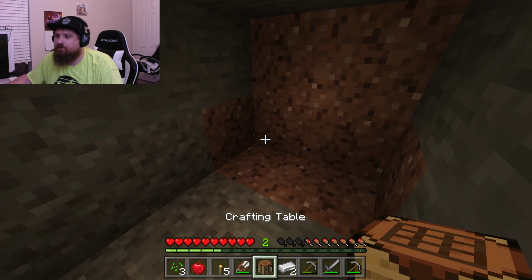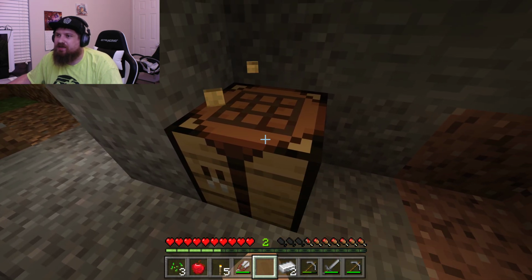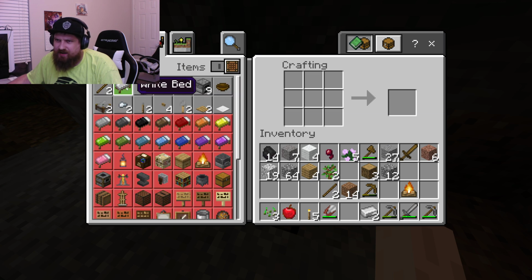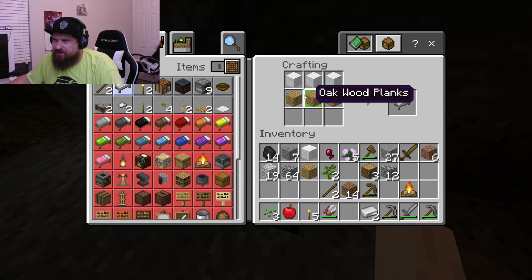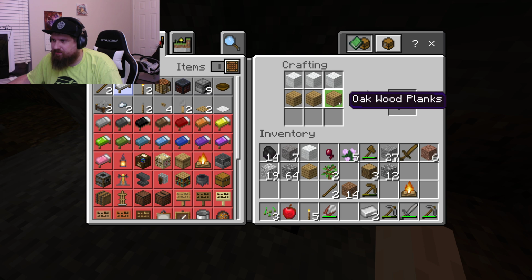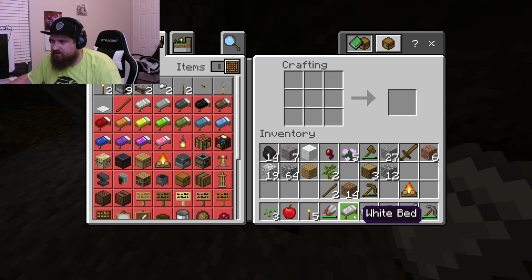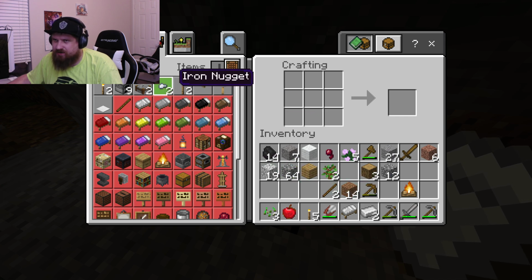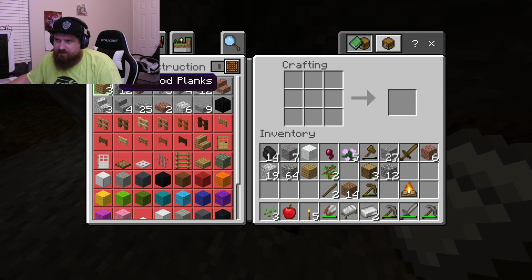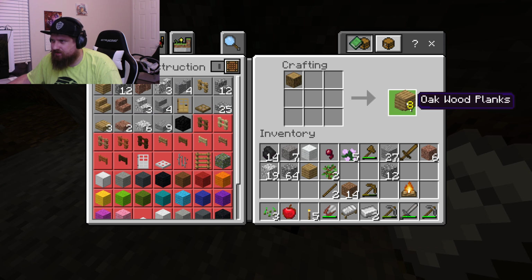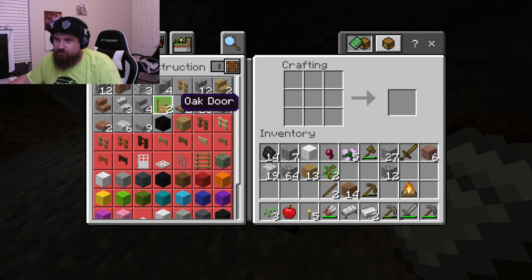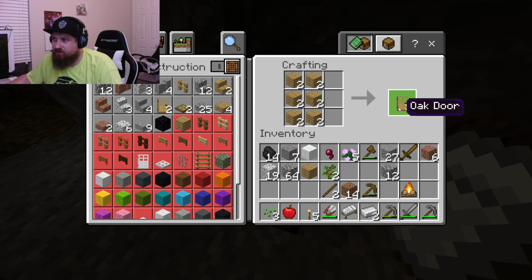So, crafting table, we need a bed, and the recipe is 3 wools and 3 planks, and we have that. Boom, bed. And we've got some extra wood here. Let's make those planks. And a door for our house would be pretty good. Let's get a door.